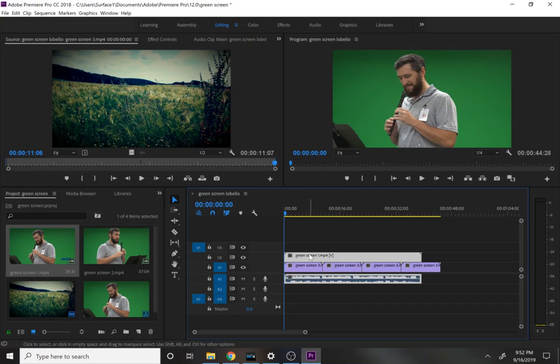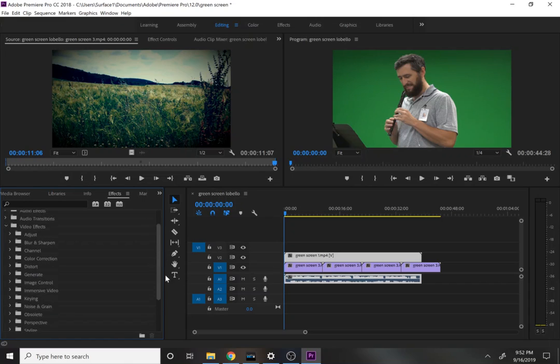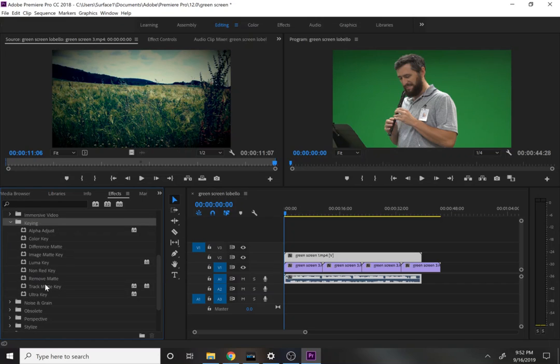Alright, so first and foremost, what effect do we need? We need to find the Ultra key. So let's go to Effects, and I'll explain where we find this, but then I'll give you an easier way of finding it. If you go under Video Effects, you're going to find where it says Keying. Keying refers to giving the program a specific rule to follow, that you're going to create an alpha channel, a transparent section. So if I click on keying, I find all manner of different kinds of keys that can be used in a variety of ways. Ultra key is the simplest.